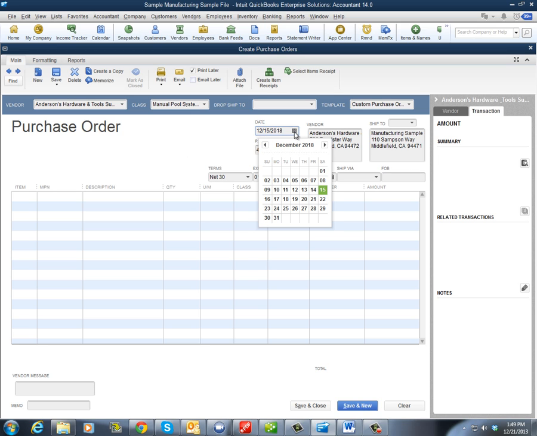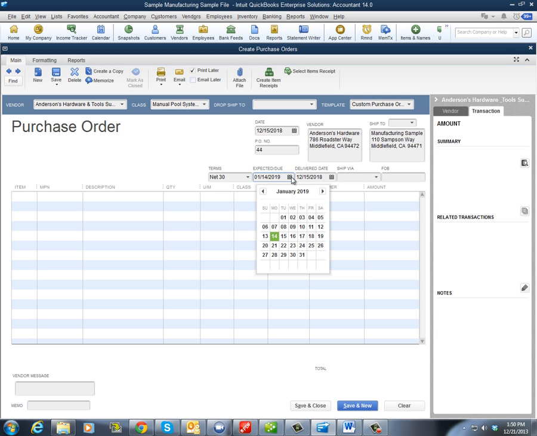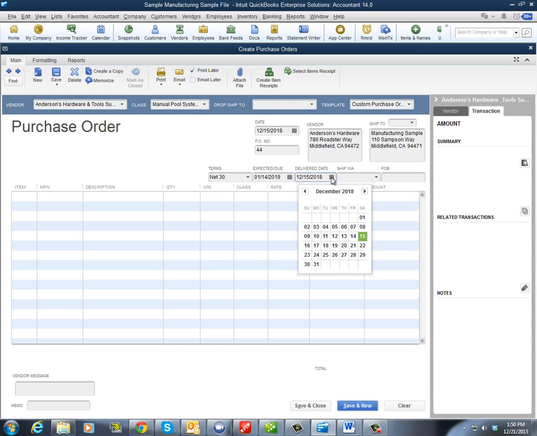Then we set our date, which can be present, past, or future. The purchase order number will fill in automatically, as will the terms based on the vendor that I select. It's good to have an expected due date, what the vendor gives you when you place the order, and then later to enter a delivered date when the items actually arrived.